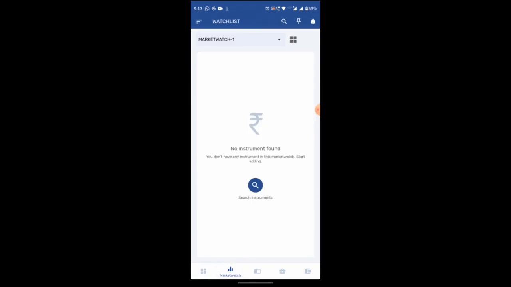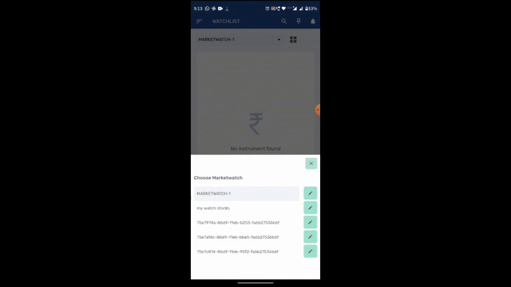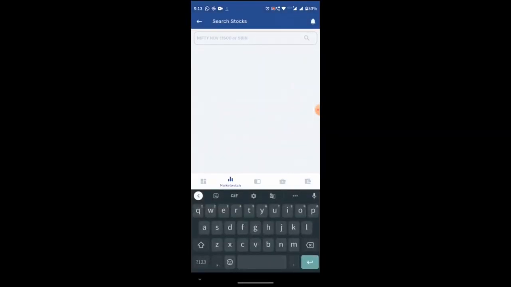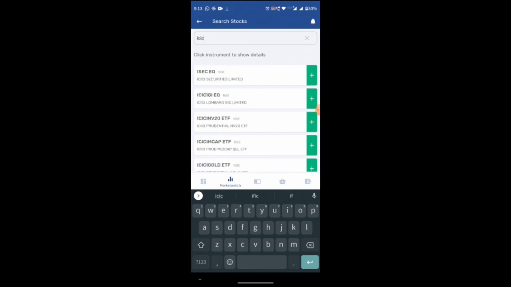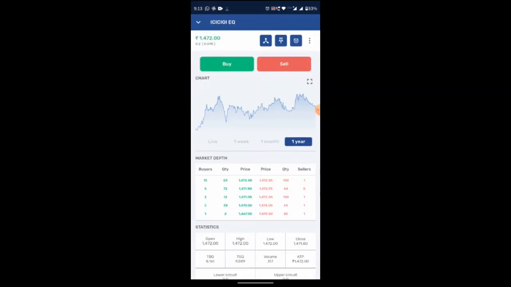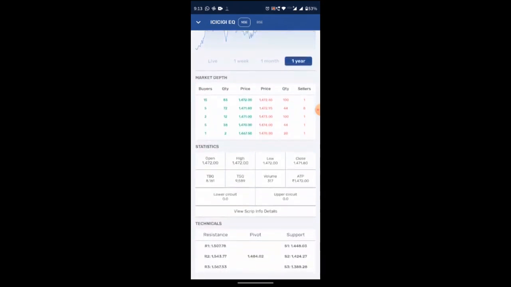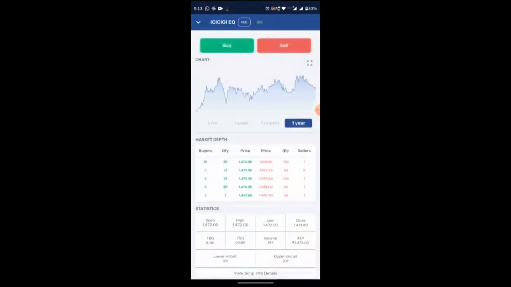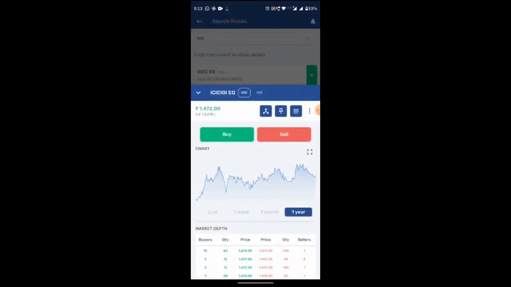After the dashboard is market watch. You can create your market watch here, and you can click on search instrument. You can search stocks here. Here you can see the stock price, market depth and their statistics. And you can also get the technical details of the stocks. And from here you can buy or sell.